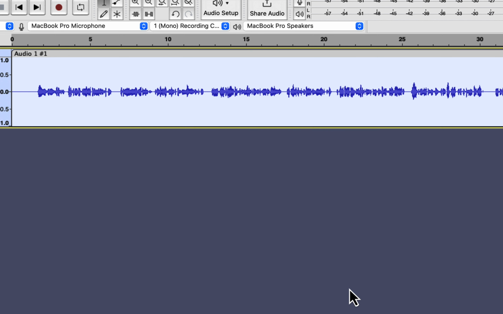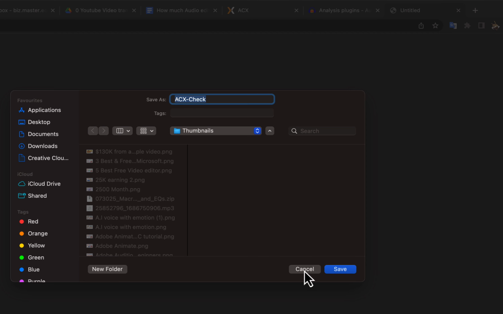ACX check is not available by default in Audacity. You have to install it from the Audacity plugin website. I will give this link in the description. You have to download the acx.ny file. I already have downloaded it, so not downloading it again. You should save this file to a suitable location.